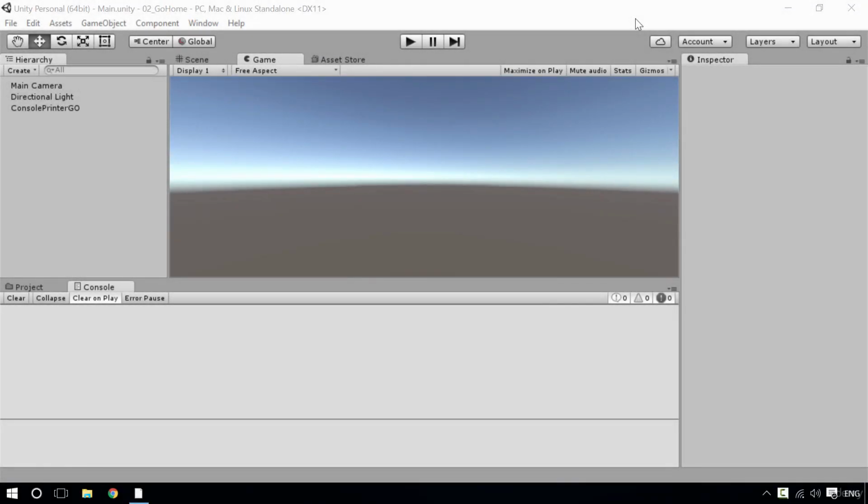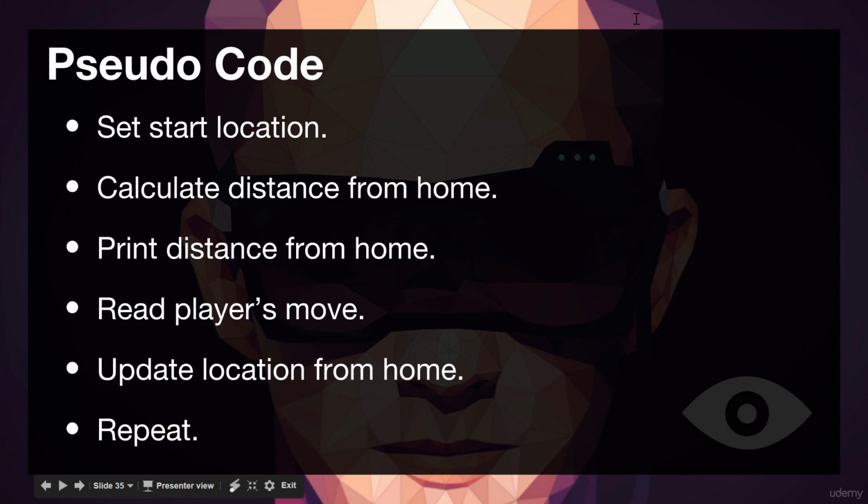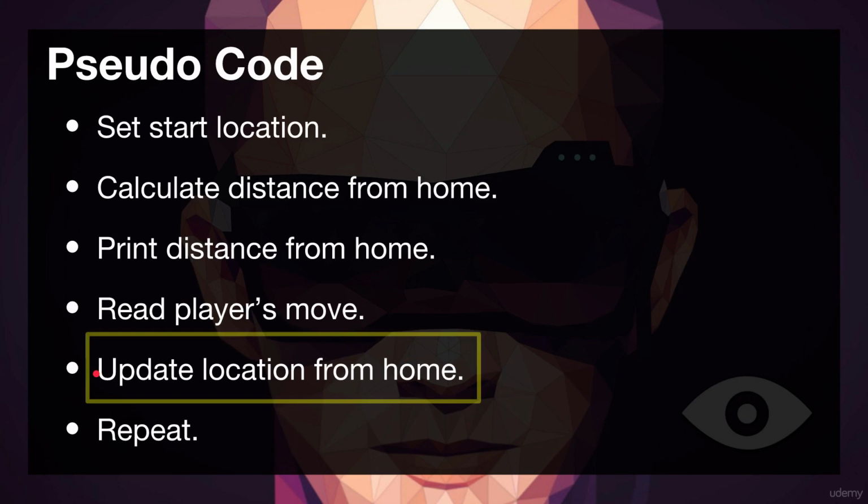So what is the next step for our go home game? Let's have a look at our pseudocode and find out. So far we have done these first three steps, the calculation and the printing and the setting the start location. Now, next up would be to read the player's move, but there's no point reading the player's move unless we know how to update the location from home. So let's take a look at this one next, and it'll give us some helpful building blocks for reading the player's move, which we'll do in the following lecture.